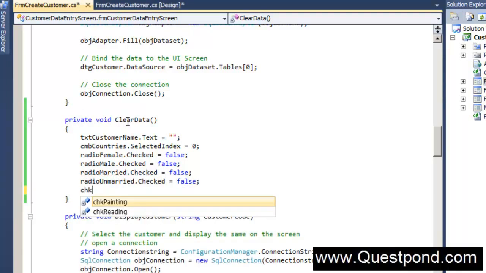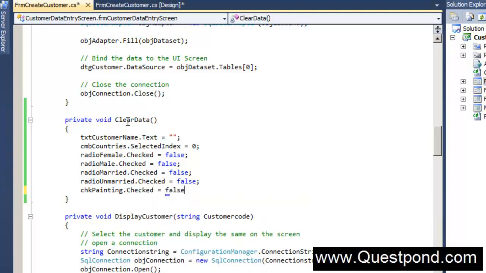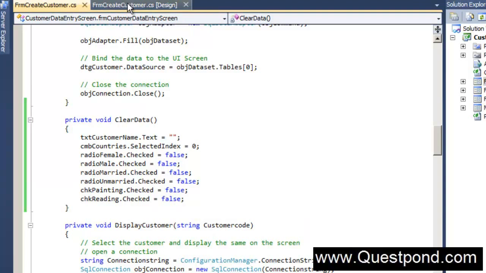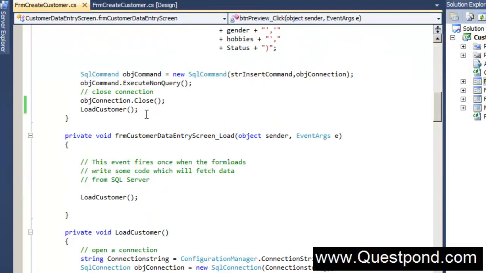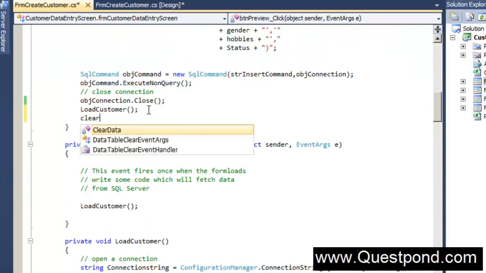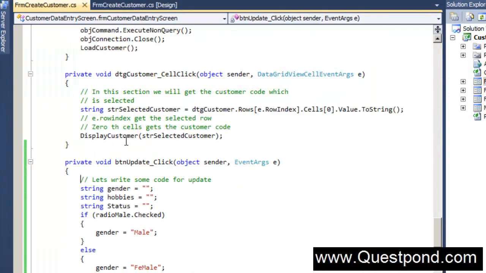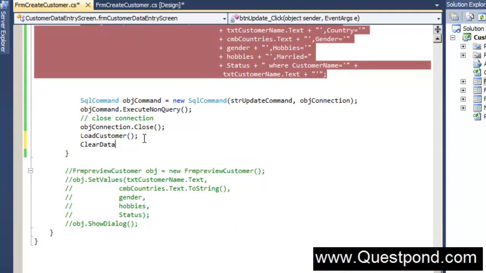Right, now what we'll do is, once we have written this function, clear data, we'll call clear data when we hit the update button, or the add button, or the delete button. So when we click on the add button, we're going to just call clear data. When we hit the update button, after all the update has been done and the grid has been refreshed, we're going to call clear data.